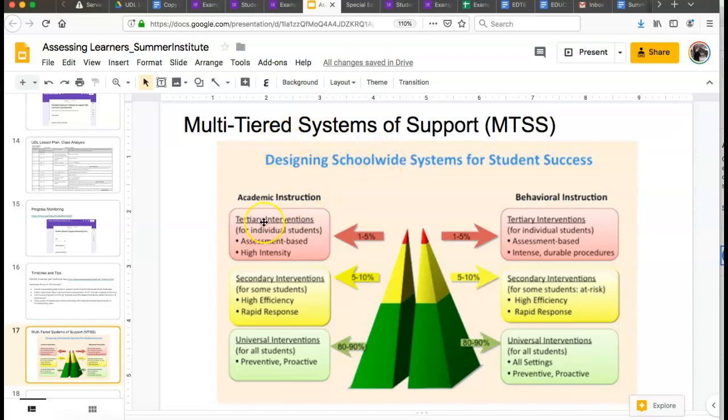So once again, here's the multi-tiered system of support, which goes around the academics and the behavioral instruction. You need to have the universal assessments and supports for all students. Then you need secondary interventions for some students, and just a few students need the tertiary interventions.